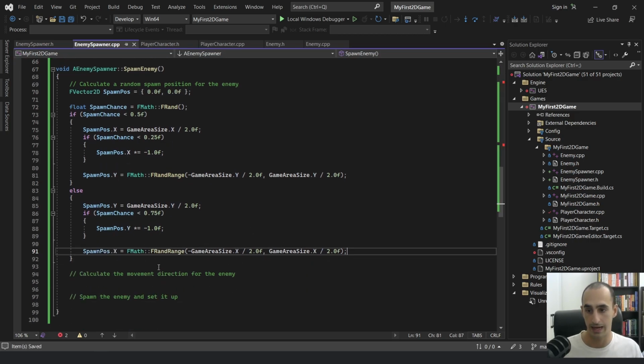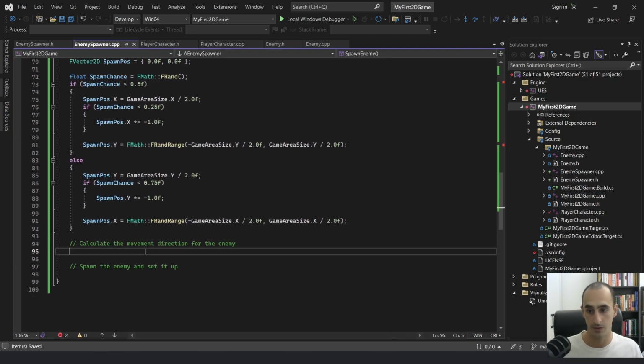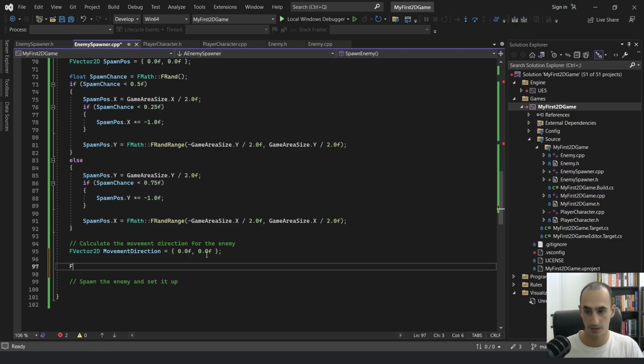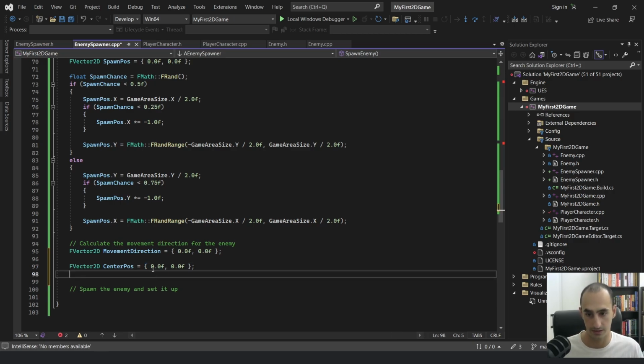Okay, at this point we have a random spawn position. Now we're going to calculate the direction for the enemy. And we're going to do this in two ways. The first is going to be sending the enemy to the center, and the second is going to be sending the enemy at the player. We're going to create an f vector 2D for the movement direction, and by default, we'll just set this to be 0. We're also going to create an F vector 2D for the center position, which is going to be 0 and 0 in our case. But if for you that's different, just enter it here.